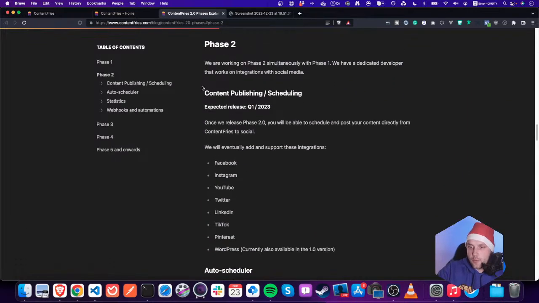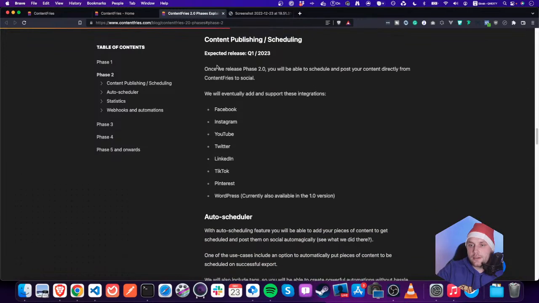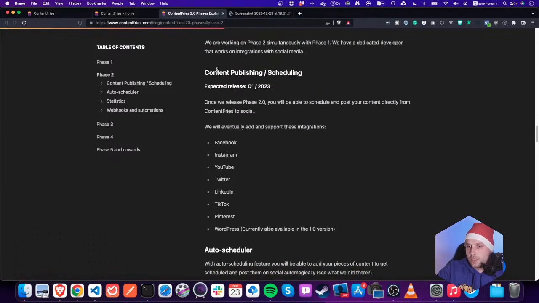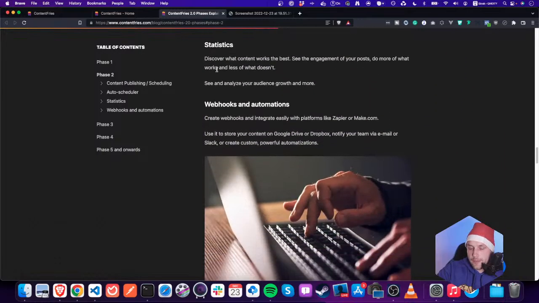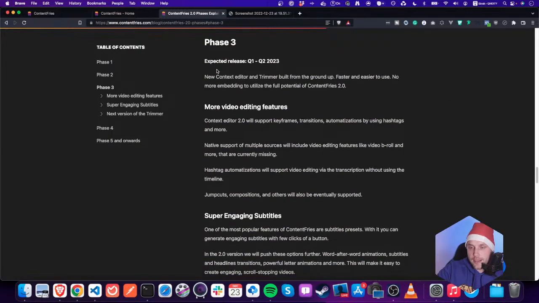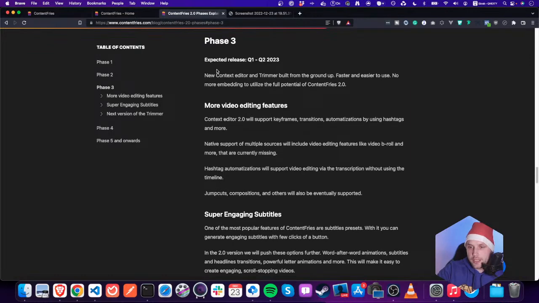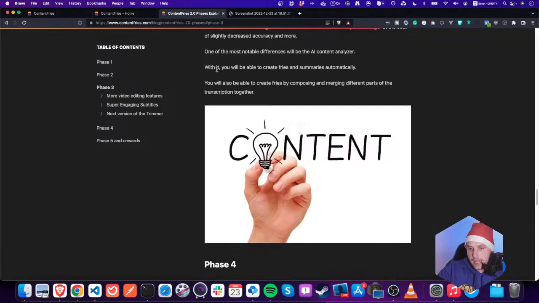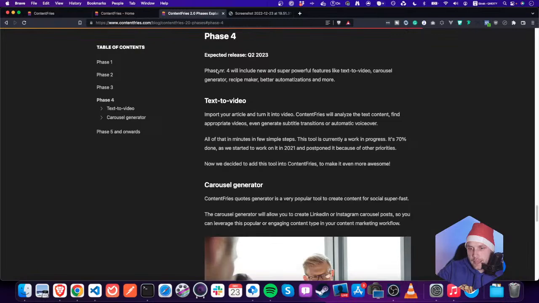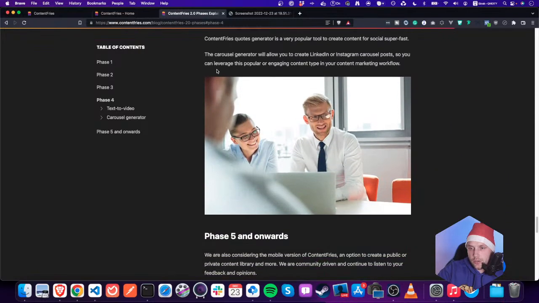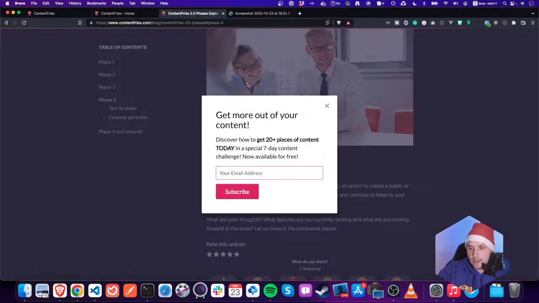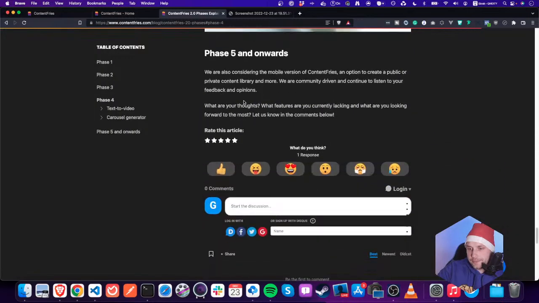We are working on this phase also behind the scenes, and there is a dedicated developer that is working on phase number 2, and that's regarding all the integration with social media and the auto scheduler and stuff. And phase number 3 is the new context editor and new trimmer. Phase number 4 is text to video features, carousel generator, and other things like that.